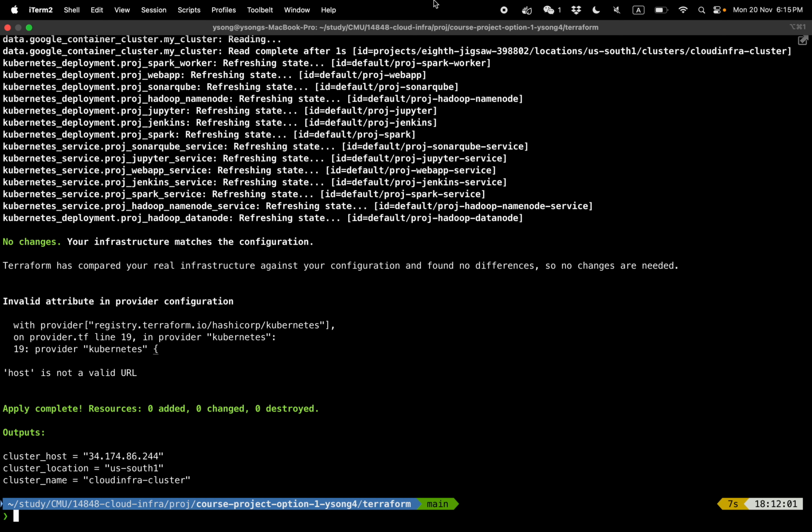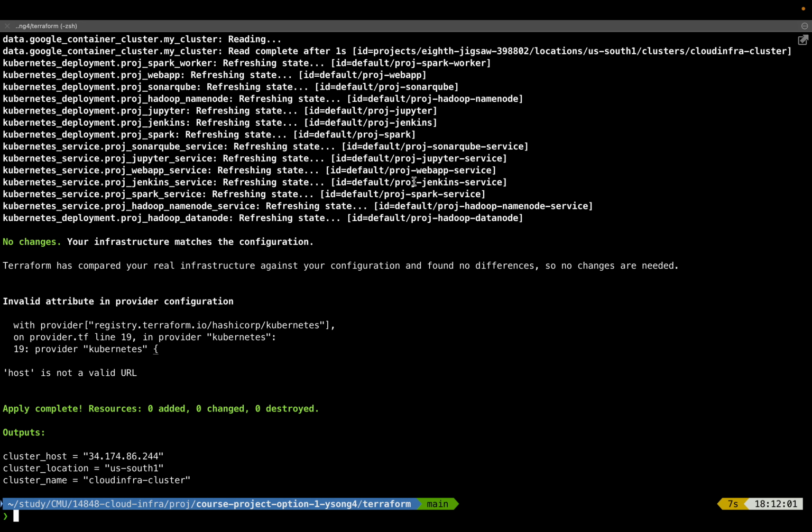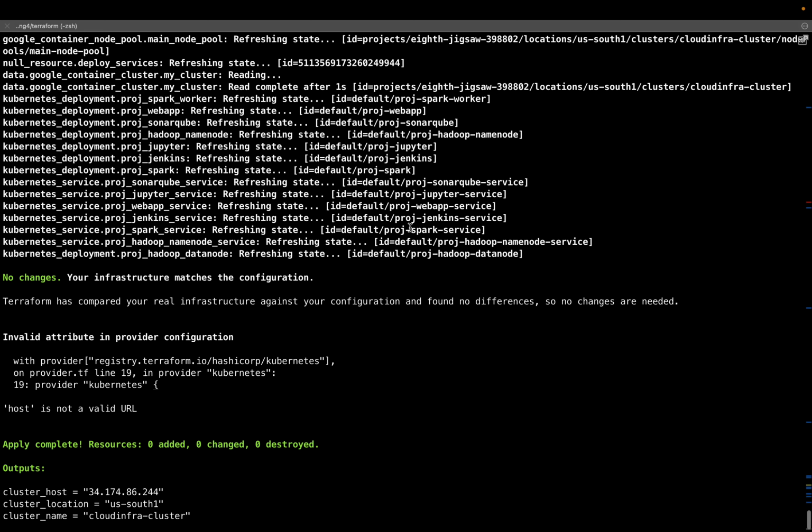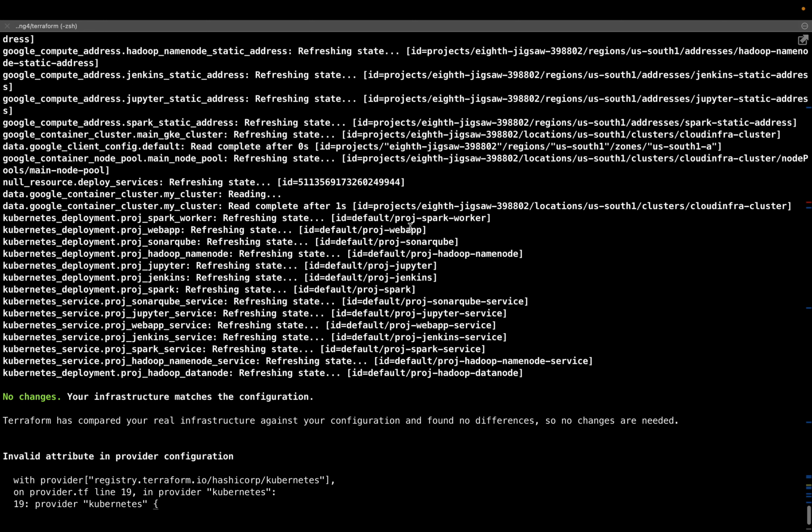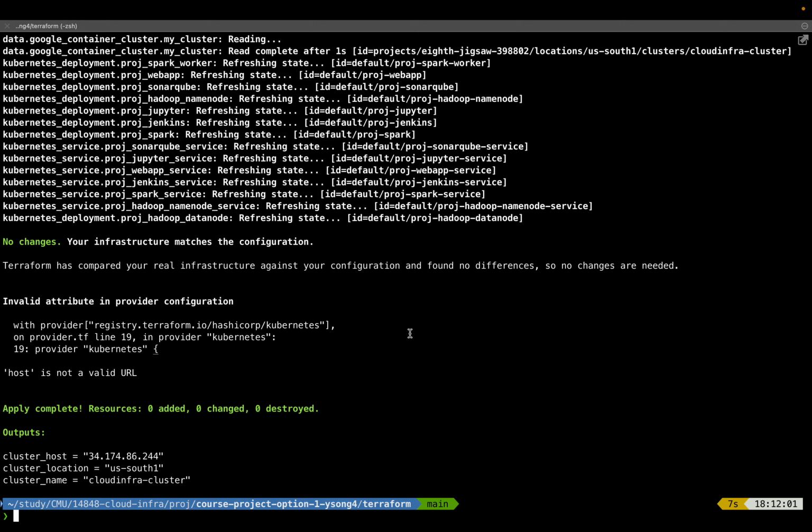Okay, welcome to our functionality demo and code walkthrough for our project. So we are choosing option one, the big data processing toolbox. Yeah. So here is the terminal. You can see that all our services are basically up and running.